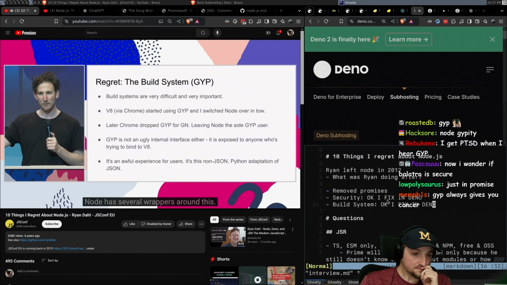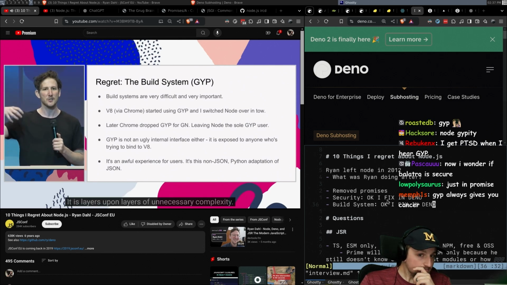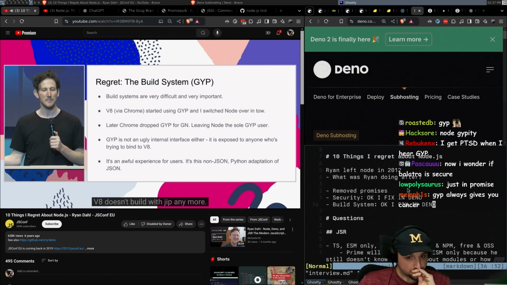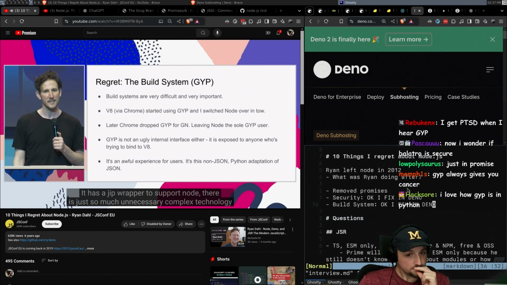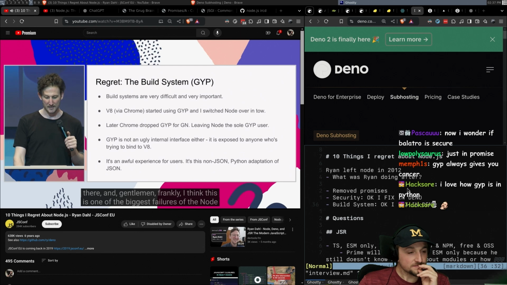Node has several wrappers around this. One of them is called Node GYP. It's just layers upon layers of unnecessary complexity. V8 doesn't build with GYP anymore. It has a GYP wrapper to support Node, but there's just so much unnecessary complexity there. And frankly, I think this is one of the biggest failures.